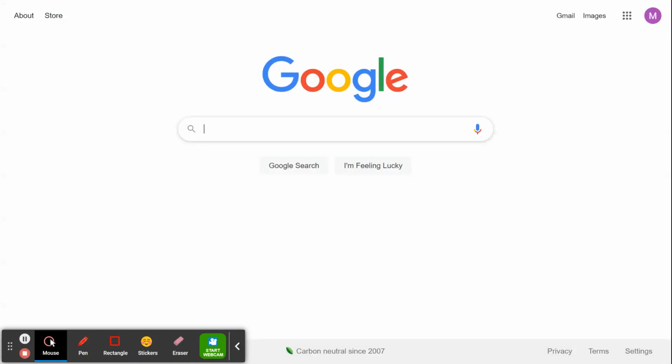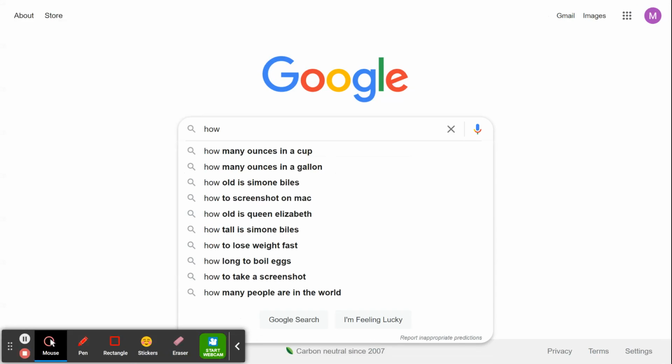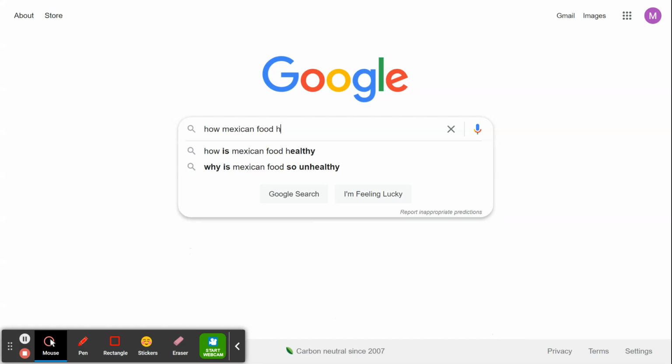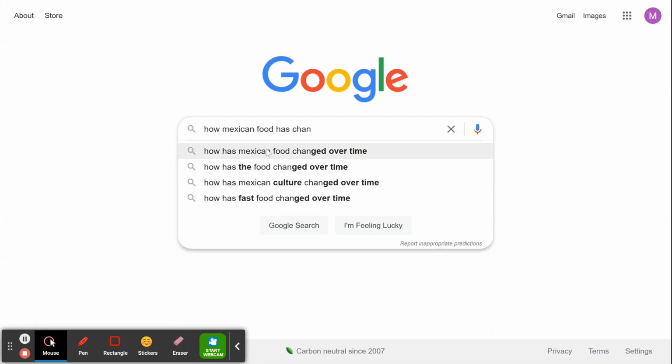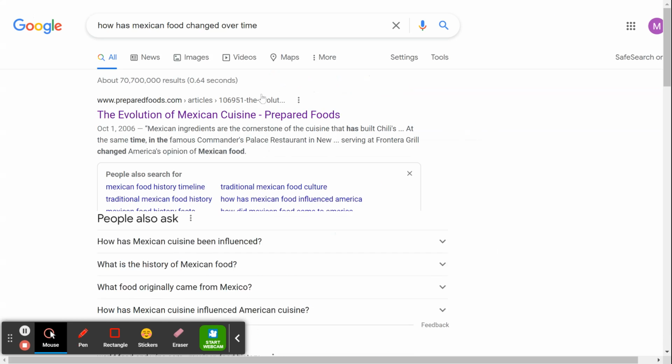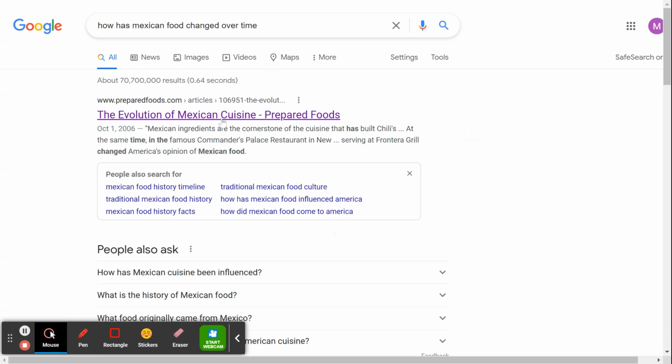Okay, my first step in this process is to Google how, and then my topic has changed over time. In this case, I'm going to choose Mexican food. From there, I'll get an article. I have to research a total of 3 articles and read 3 different articles and complete 3 different graphic organizers so I know I have enough evidence and research. So I'll click this one.